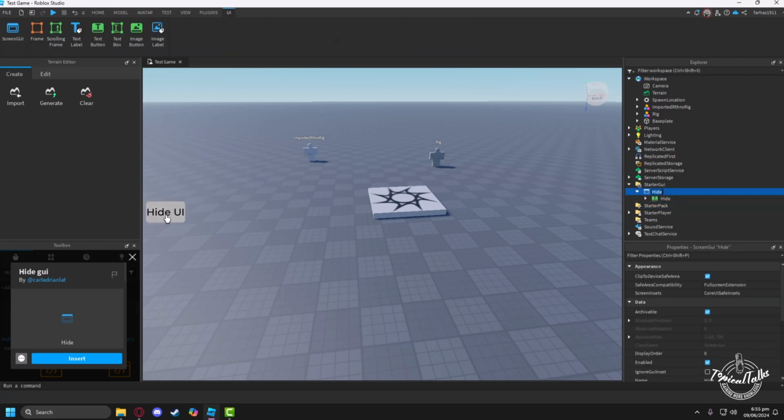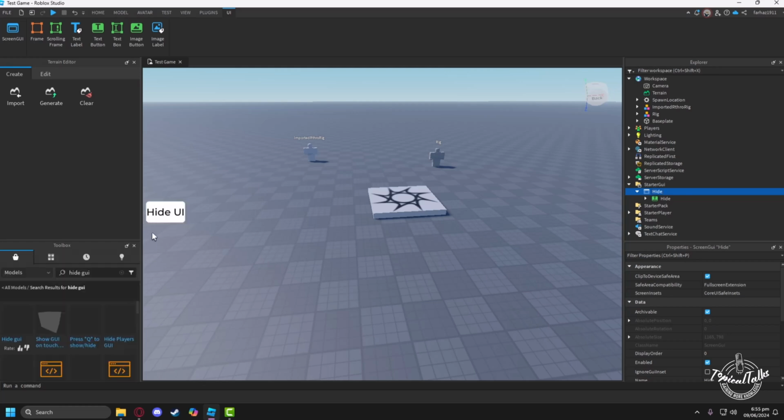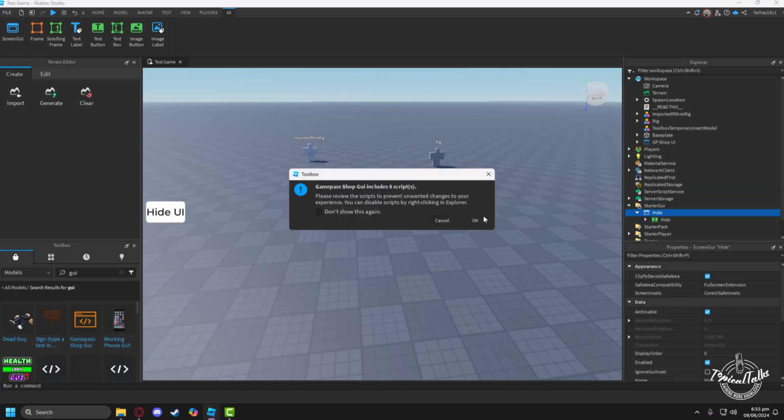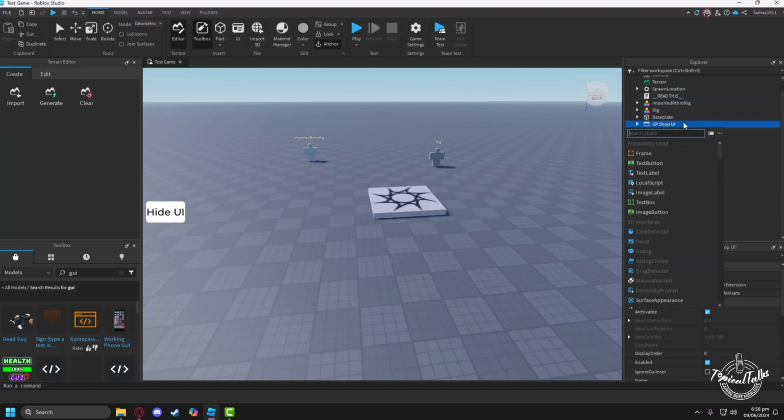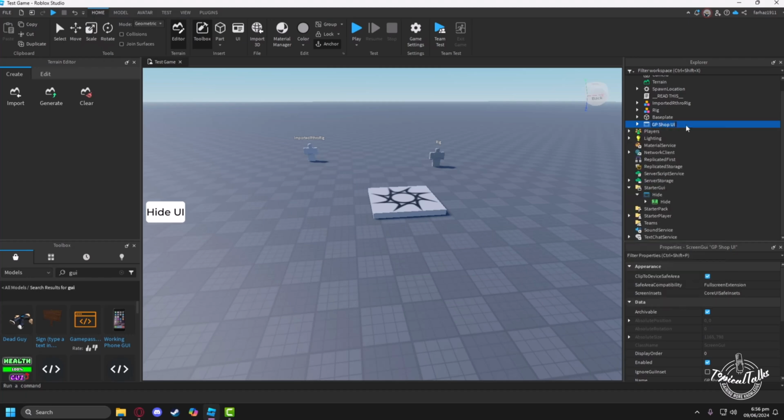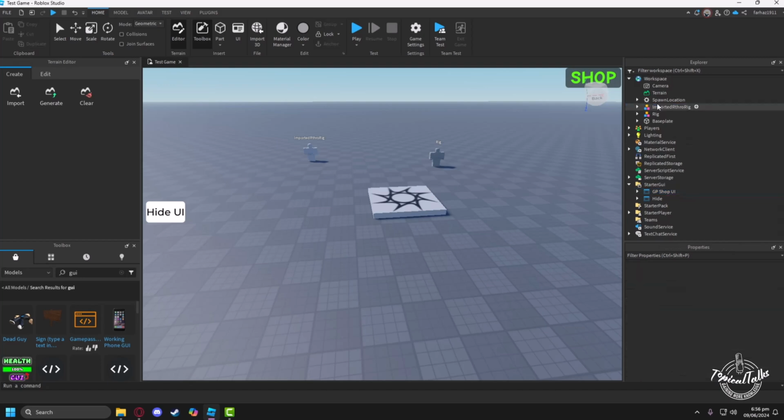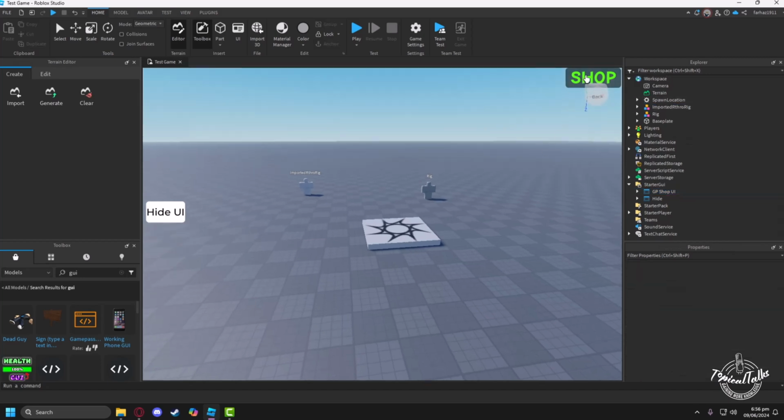Now it is in the starter GUI file and you can see that the button has popped up on our screen. Now in order to make it work, we will just add a GUI into our game, which can be anything. So I'll just add this Game Pass GUI into our game. Click OK. Now you need to drag this GP Shop UI folder into the starter GUI folder and just delete this.